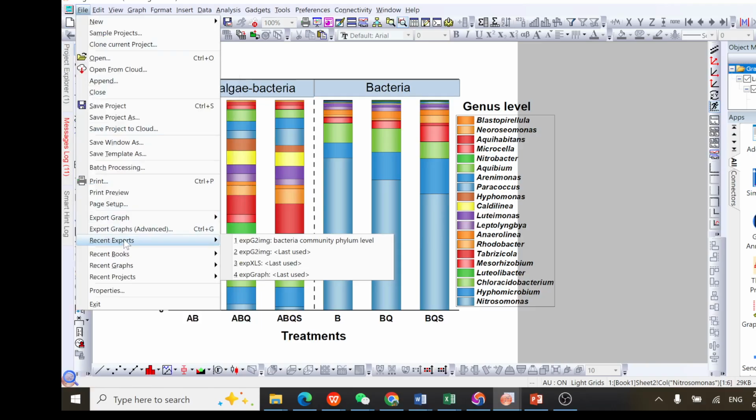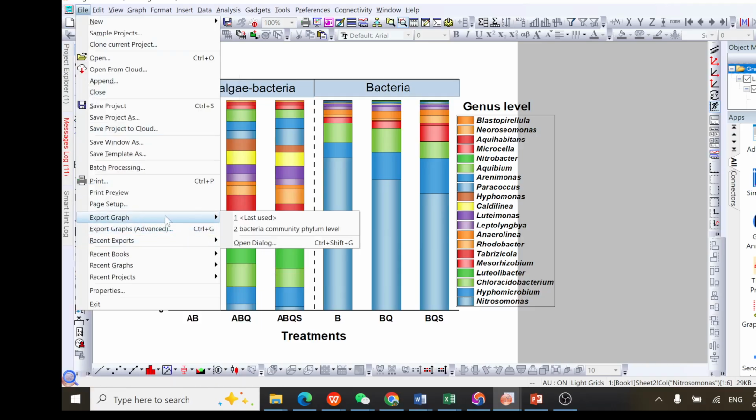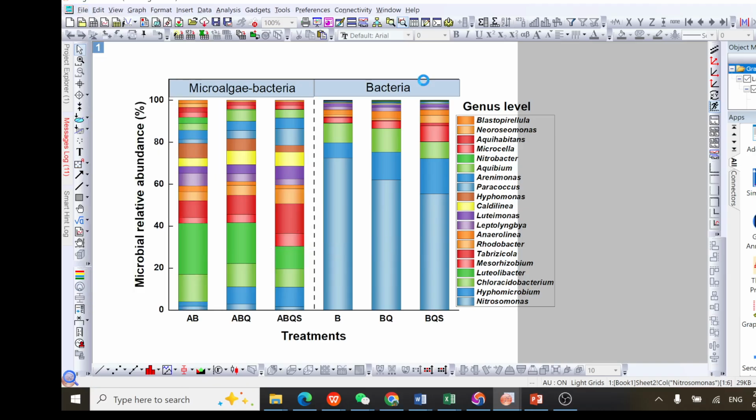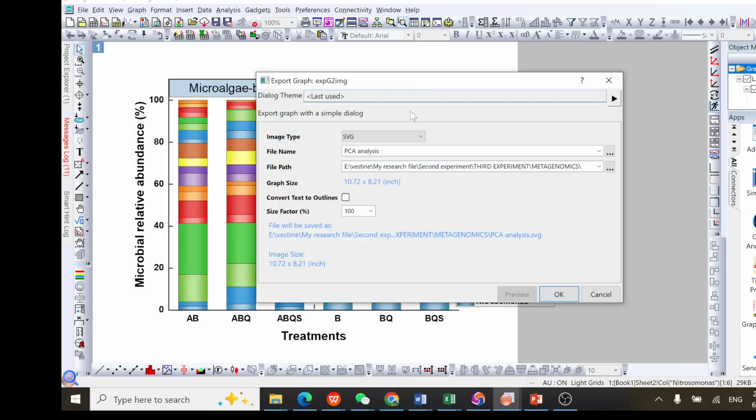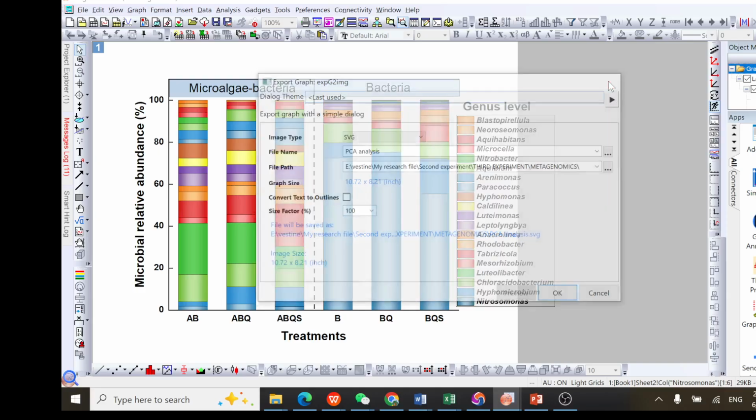If you click on export, then click on open dialog, it's going to open this way. So you can choose which of the file you want. Is it PNG? Is it JPEG? Is it TIFF? SVG, PDF? Any file you want, just click on it. Then you adjust. You can choose the resolution you want, the size, and everything here. And you can give the name and choose the location.